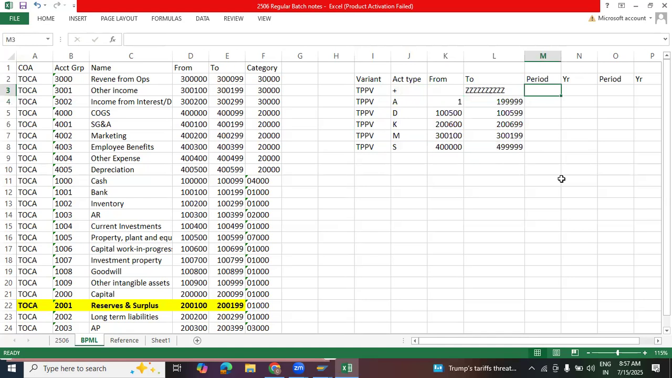Now, period, from which period you wanted to control. Let's say I want to restrict my business user to post only in a current period. What is my current month?